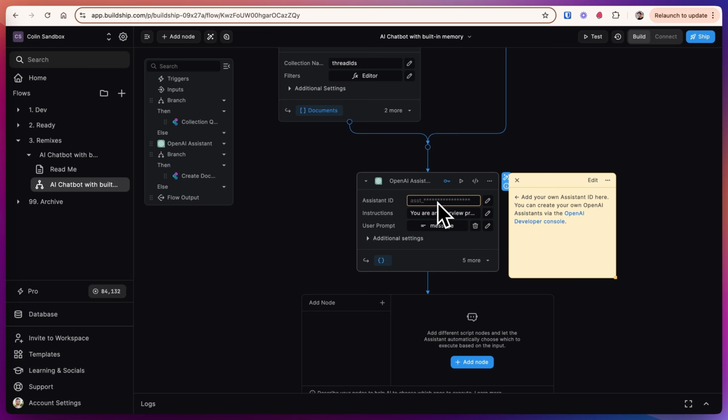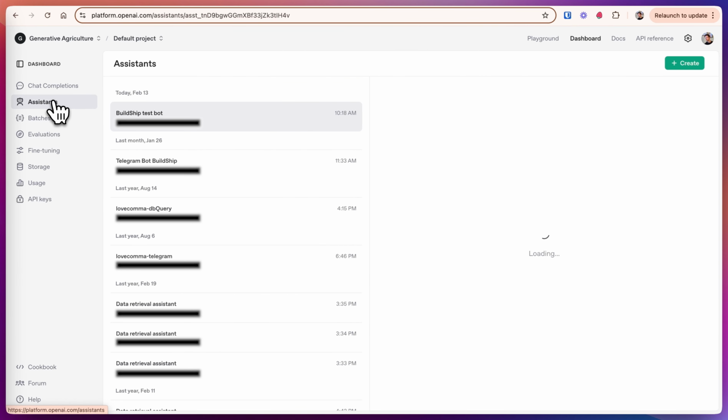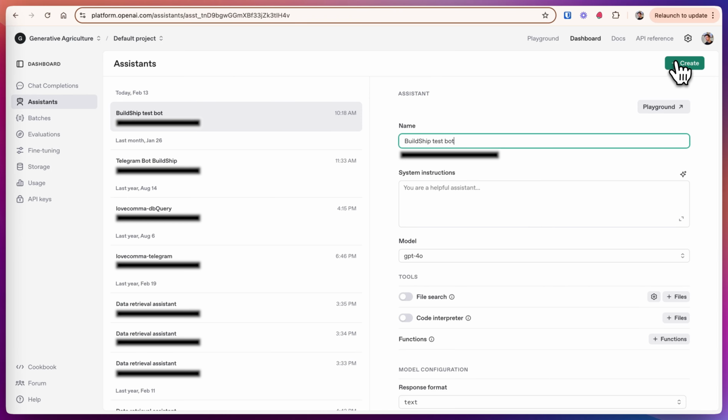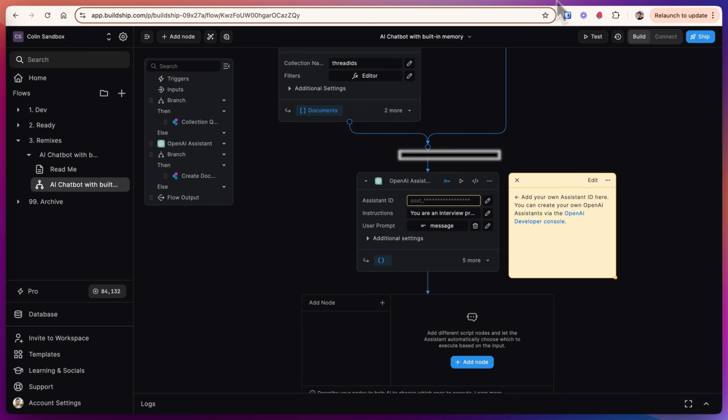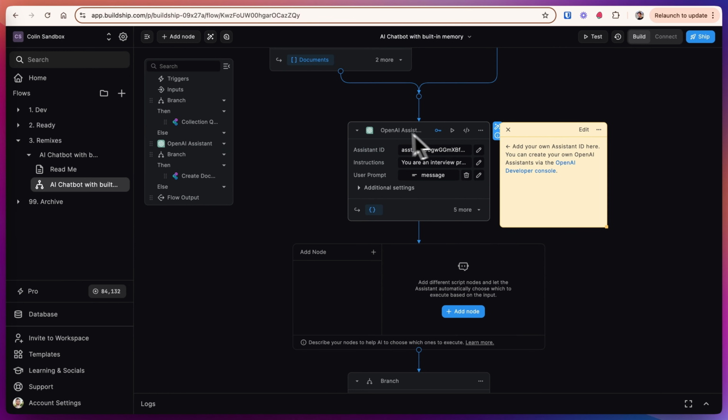For the assistant ID, go back to platform.openai.com, click here on Assistants, and create a bot. We'll use the one that I already created. Copy the assistant ID here, and you could paste it in BuildShip. Now this is the base OpenAI Assistant, which is just a chat bot.